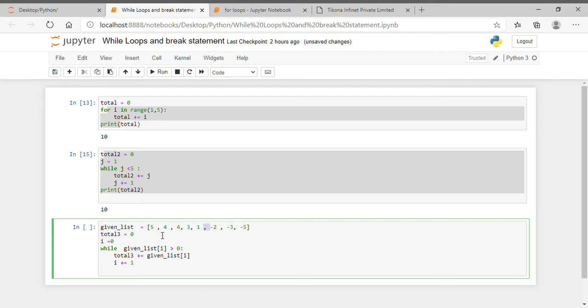So index will be 0, 1, 2, 3, 4, 5, and at this point square bracket 5 will be negative 2, which is not greater than 0, and we will break out of the while loop. After that we can print total 3, and let's see if we get the correct answer here.